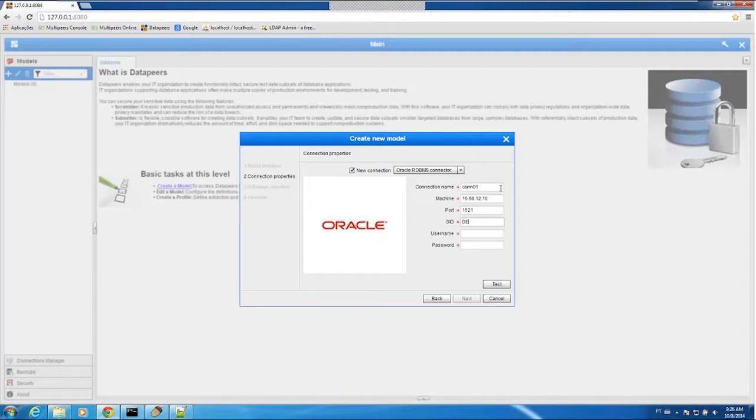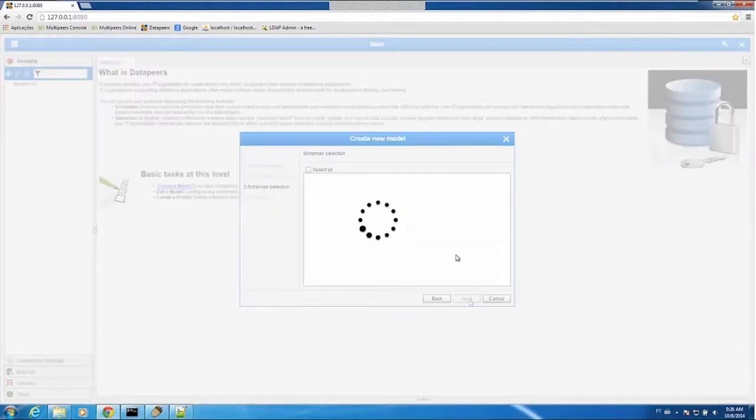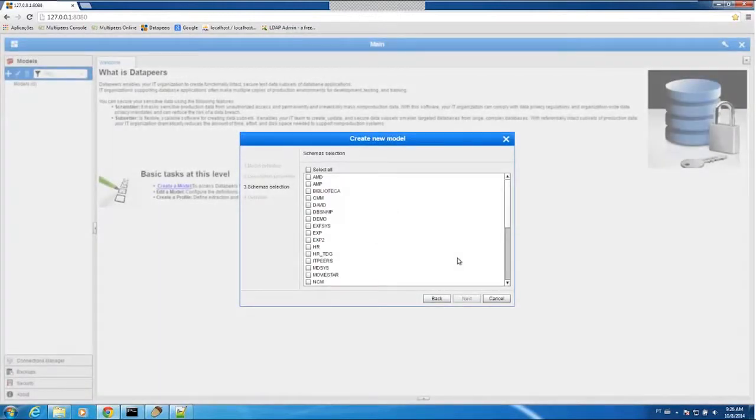We only need to configure this connection once for each model. And once we've defined our connection, we will see the available schemas from that database connection. I'm using an Oracle database for this presentation. So I have here my database.